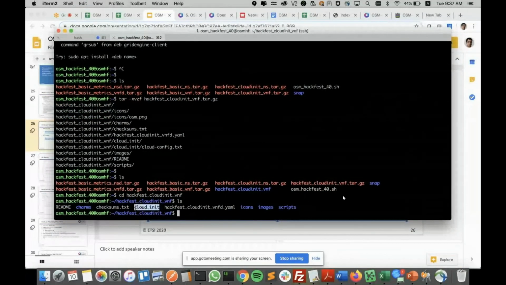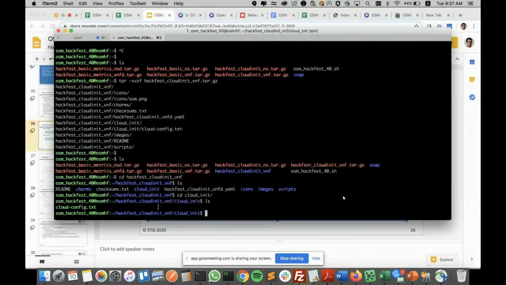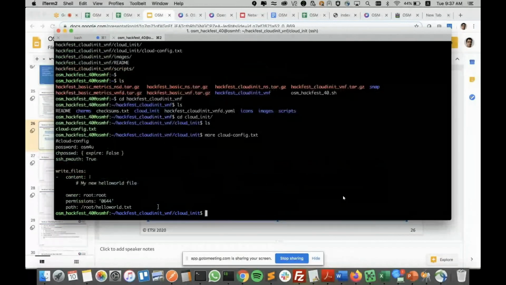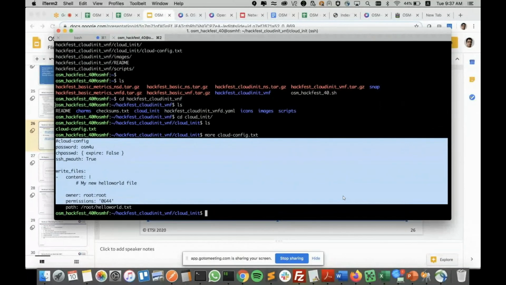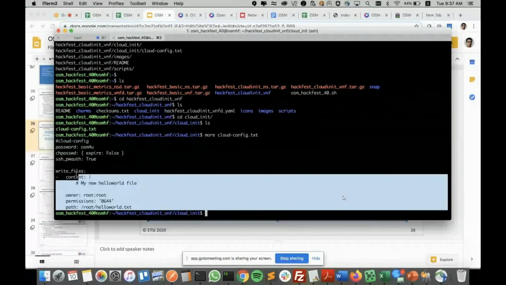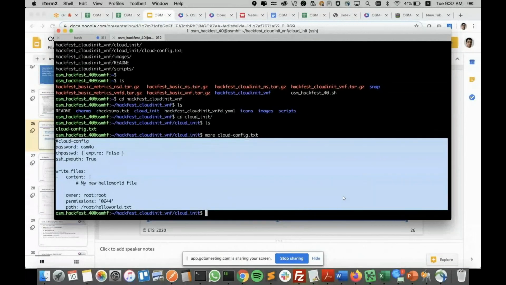So whenever you want to inject a cloud-init configuration in a VNF, you just need to include the cloud-init folder and the cloud-init configuration in the format of cloud config, which is documented in the link that is shared up there. Okay, so with this, you will be able to set a configuration, in this case, a password, and we are injecting a file.